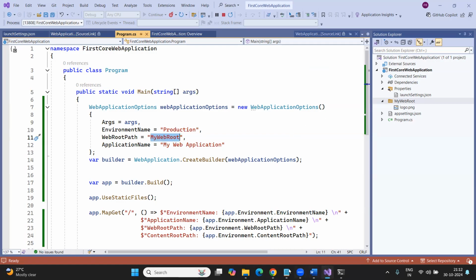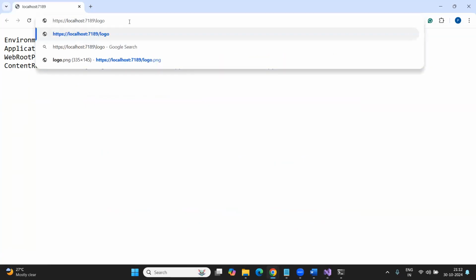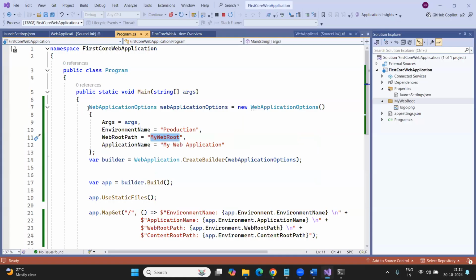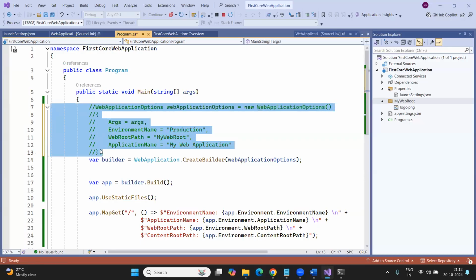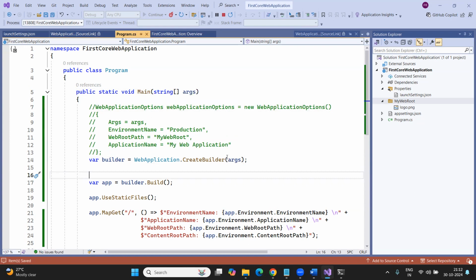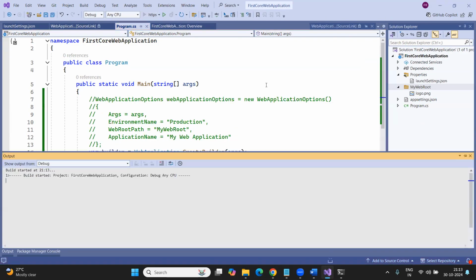Now, as this is my web folder, I can also access the static files right here. If I am writing logo.png, then it should give me the output. Clear? Now if I remove this statement and use these args, then by default it will look for the web root folder with the name www root. But as that folder is not available, and the static file is available in a different folder, do you think the application is going to process the request? No, it will not process.